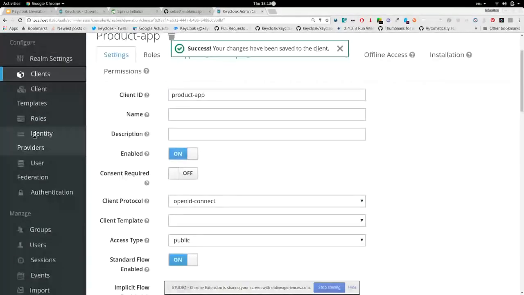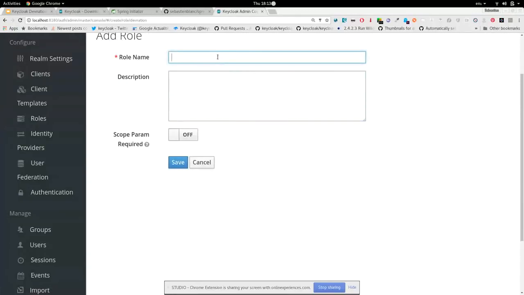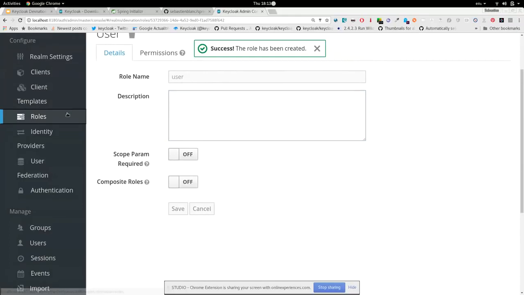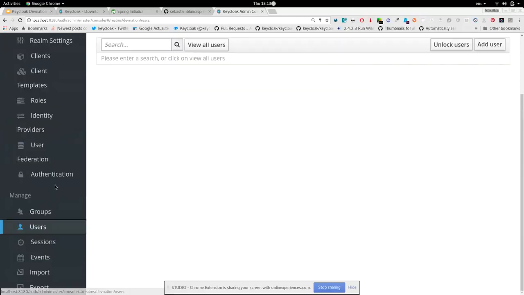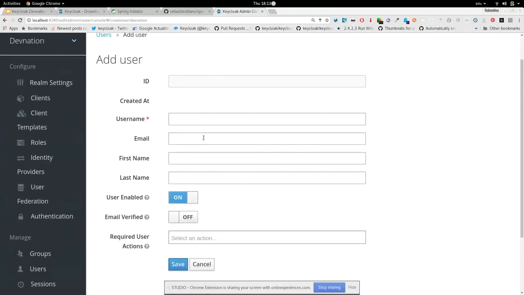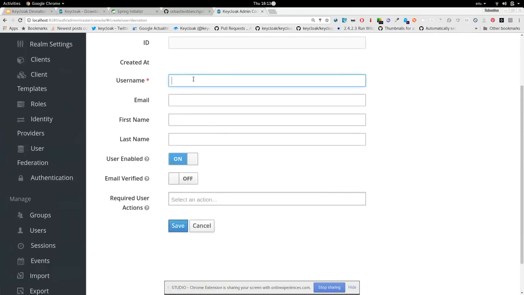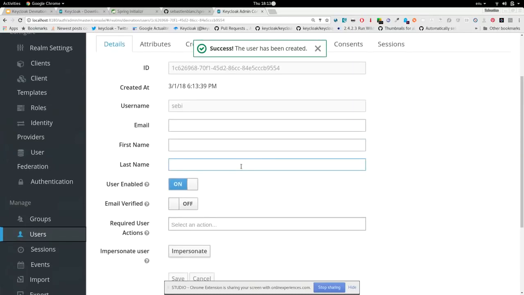Next step is we want to create a role for our users. So I go here in roles, and all I need to do is click here, add role, and let's make a really simple role called user. Save it, okay. And last step, and then we can move to the application, is to create a user. So let's go in the user tab, and here I do add user, and the only mandatory field here is the username. You can fill in the other stuff if you want, but for the demo, let's keep it to the username. Let's create a user called Sebi.